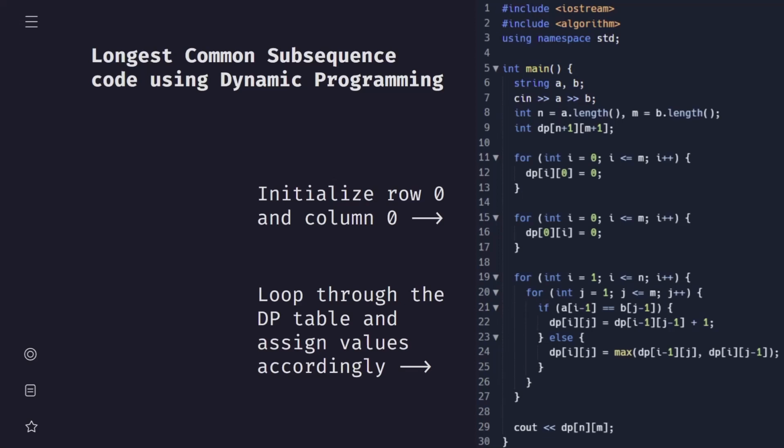Here is the solution in code form. After understanding the logic behind it, the problem becomes much easier to understand and implement. Once again, we first initialize row 0 and column 0, and then we iterate through the DP table and fill it in using an if-else condition to compare letters. At the end, we can simply output dp[n][m] as the answer.